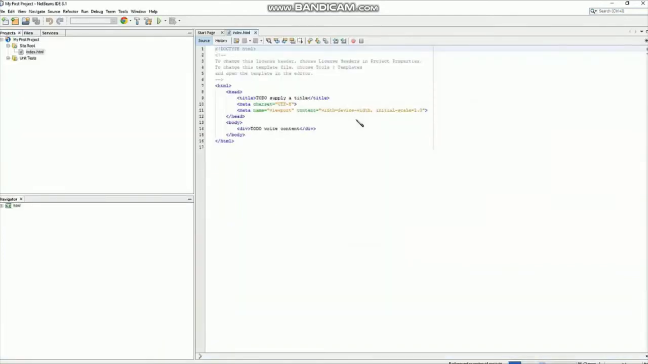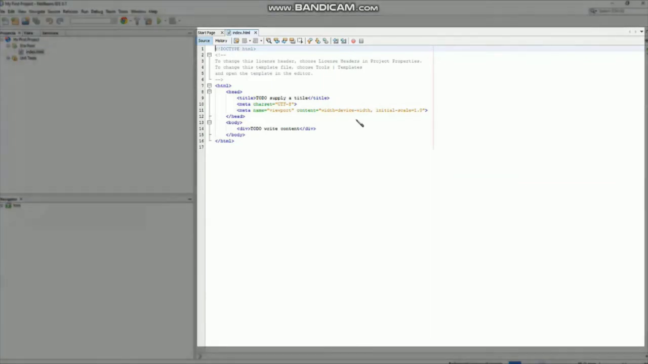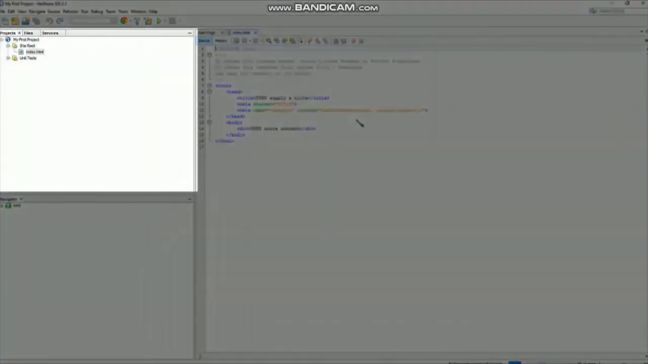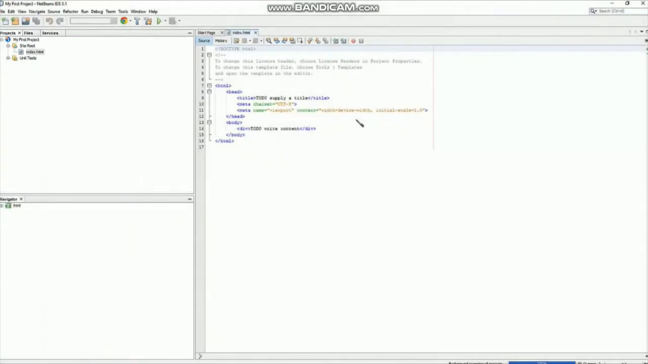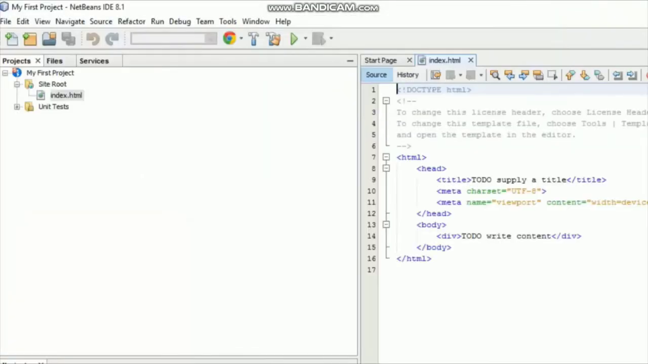Now you can see the NetBeans workspace. On the right, you can see the code editor. On the left, you can see project panel showing all the files and folders in the project. Notice the project folder, My First Project, in this panel. You can use this to navigate to the other files in the project folder.